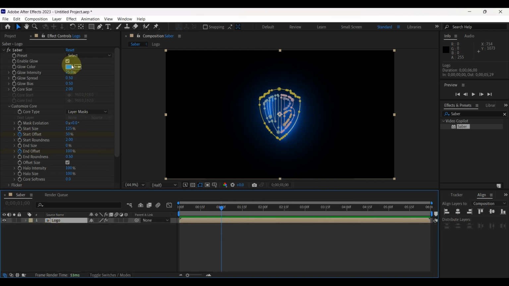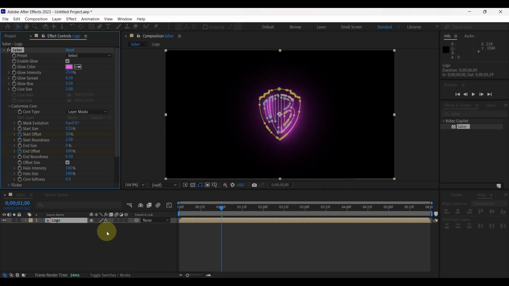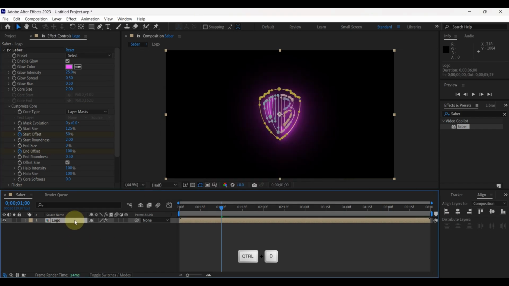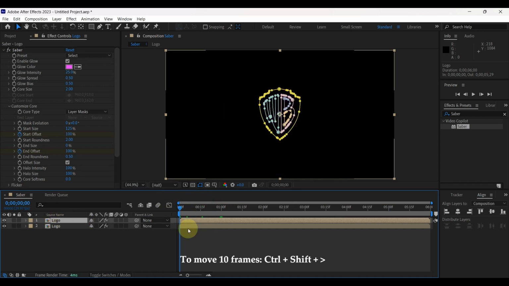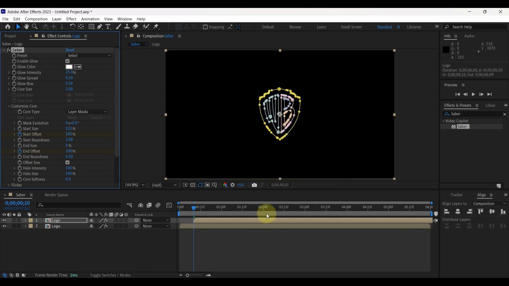Now, let's change color of glow of the Saber effect. Change to any color you want. I prefer this one. Select logo layer and press Ctrl and D, to duplicate the layer. Then move time indicator, to 10 frames from the beginning. Drag duplicate layer to it. Again change color of glow of Saber, to another color.